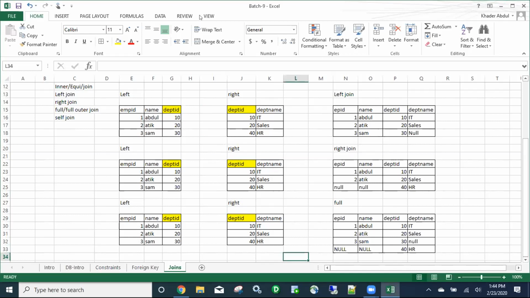Can somebody share screen? Anybody wants to go, or I can go? Go ahead, you can share screen.